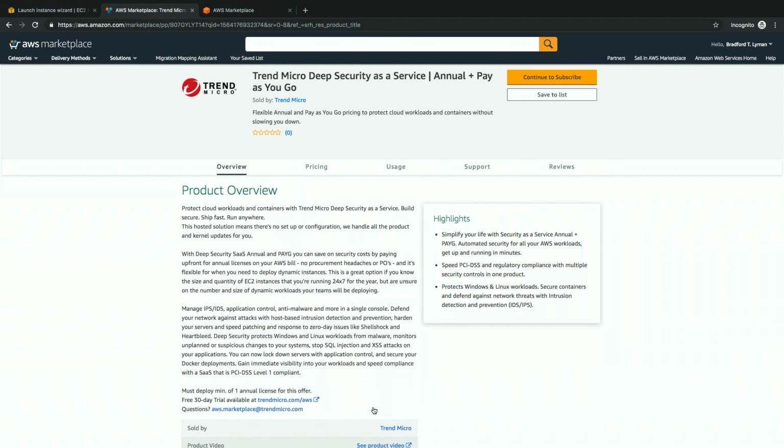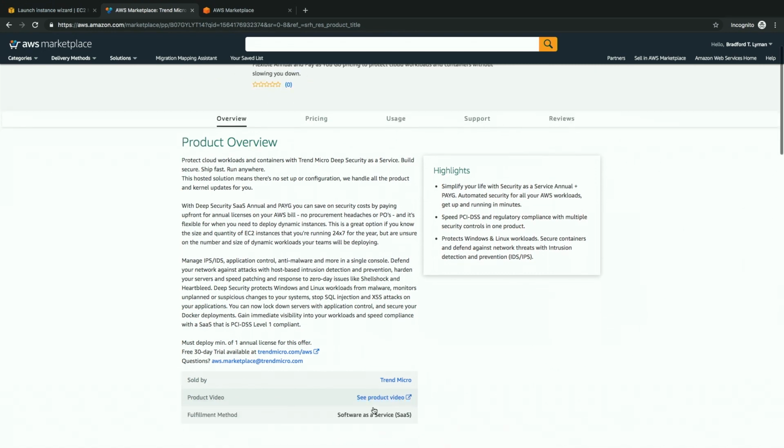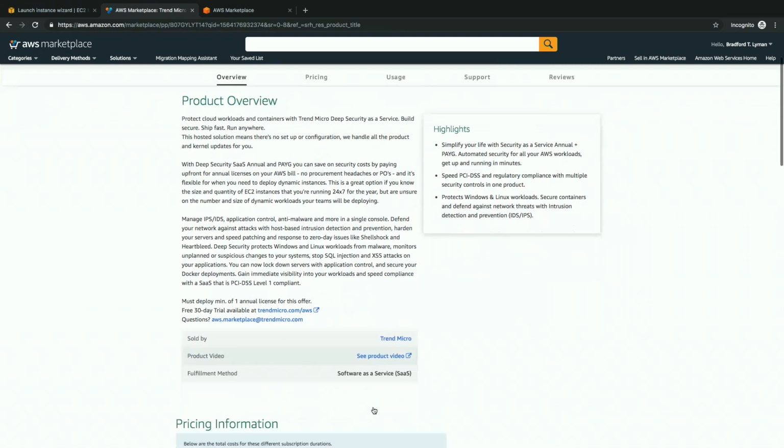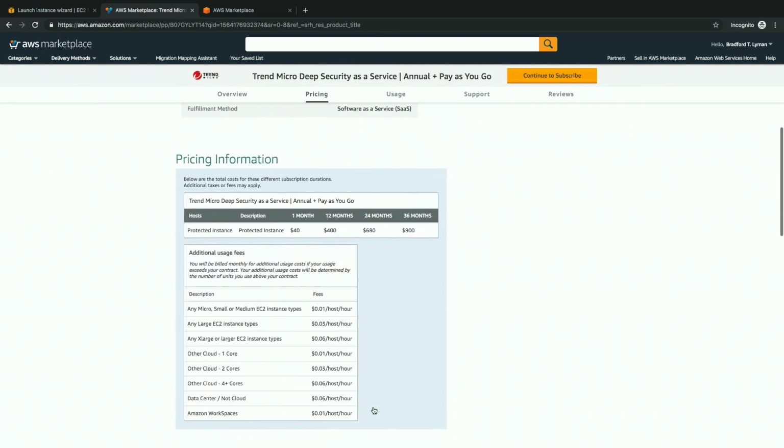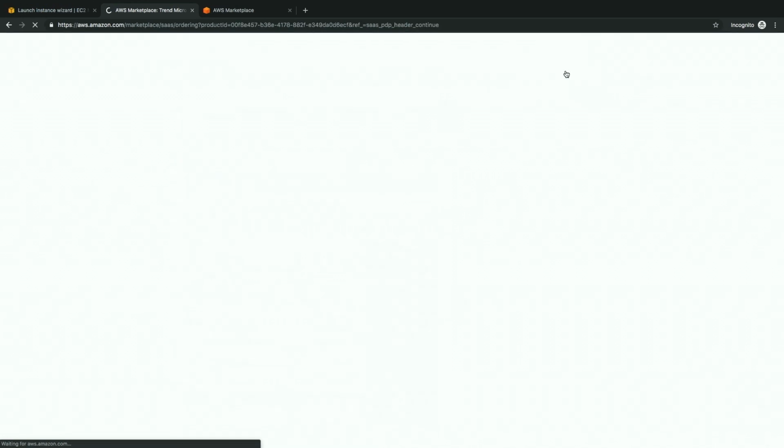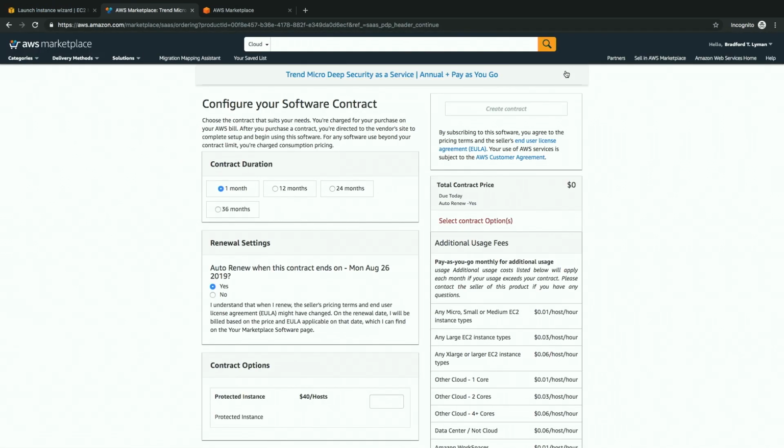On the detail page, I can read more about the product, see the highlights, read reviews, and see the details of the pricing plan. When I'm ready to subscribe, I click on the Continue to Subscribe button to visit the procurement page. This page is common across all product types and provides the information necessary to agree to terms. This page is also where you'll be able to select from the pricing and delivery methods available.